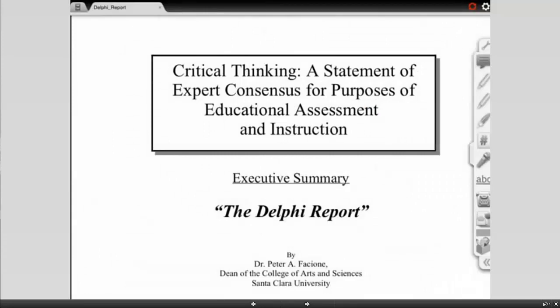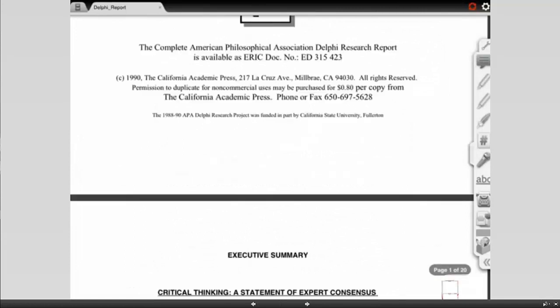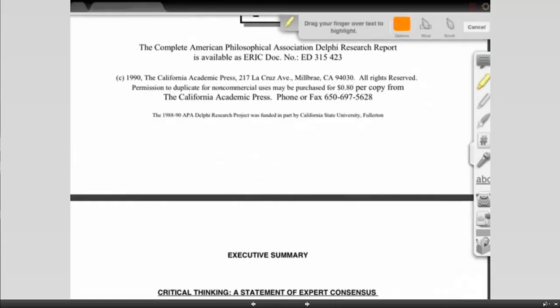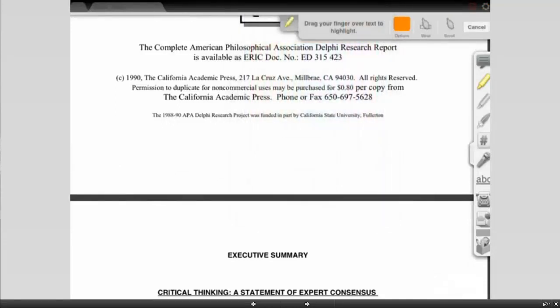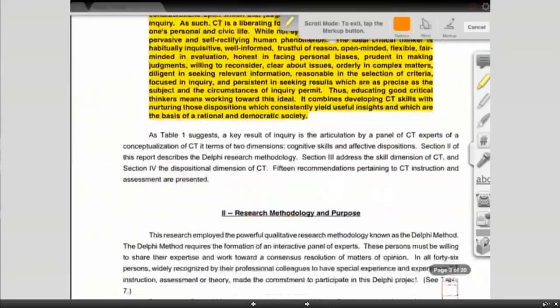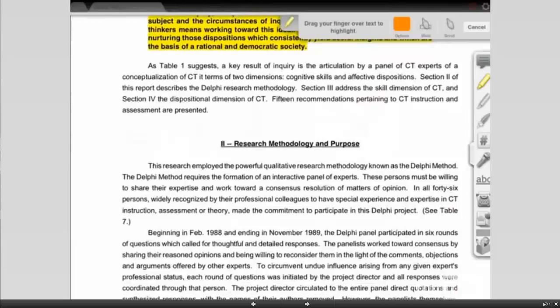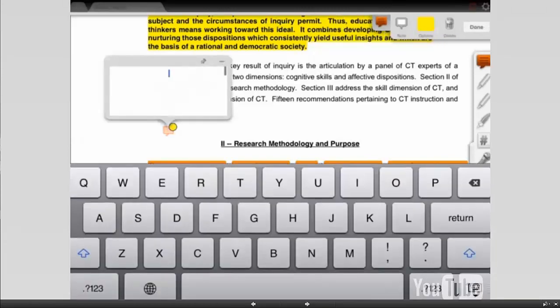So for example, I've got this Delphi report that talks about critical thinking, and I can go through and I can highlight in different colors, and all of this stuff on the left is customizable, so I can change the color of the highlighting if I want to. It's also really convenient for highlighting because it has this scroll button, so you just scroll and then you scroll, and then say you find something that you want to highlight, you can easily hit markup and then start highlighting again. And again, it looks a little funny here, but it does actually highlight it well enough that the notes are kept. I can then create specific notes, annotations if I want to.